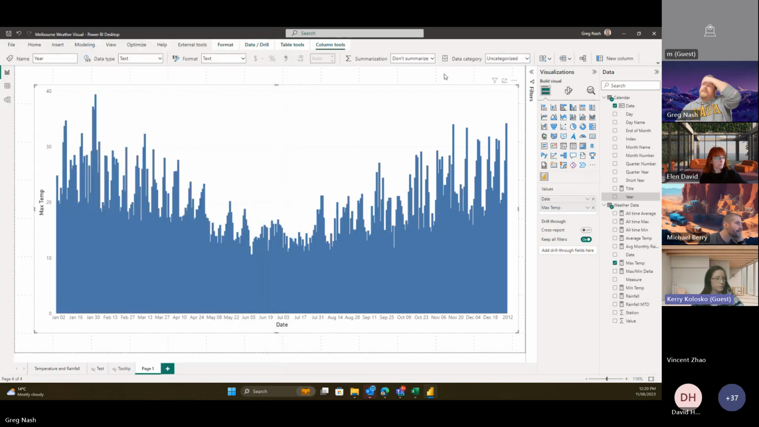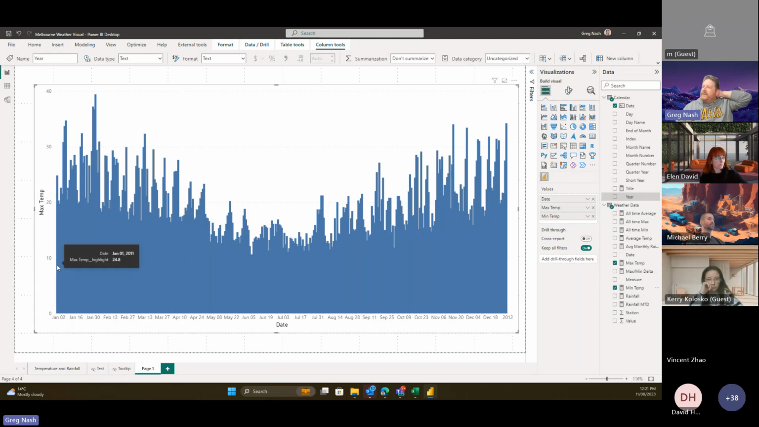Okay. So it's pretty straightforward to create a column chart, as you'd expect in Deneb, because that's a standard chart type. Now we want to do a thing where there's a min temp as well as a max temp. So I'm going to drag min temp in here. What I want to do is set this bar so that the min temp is the minimum and the max temp is the maximum.